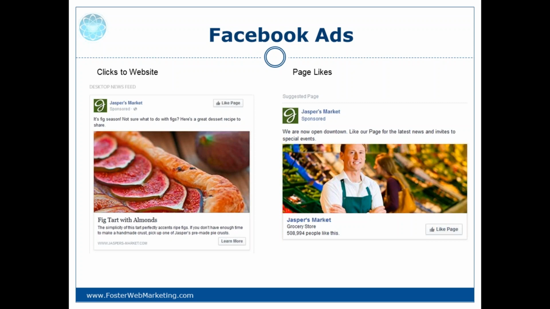And the page-like ads can be really, really beneficial for doctors and attorneys who have not maybe played in the social realm very much.